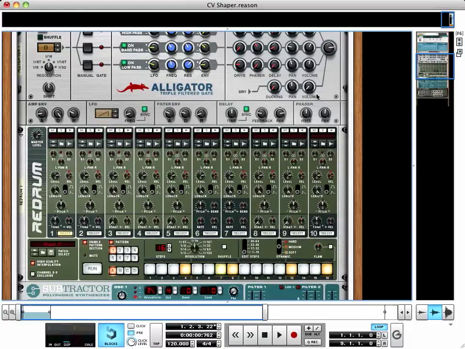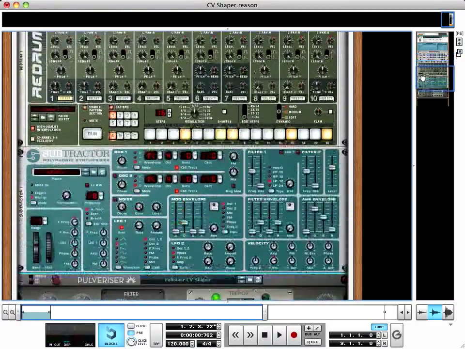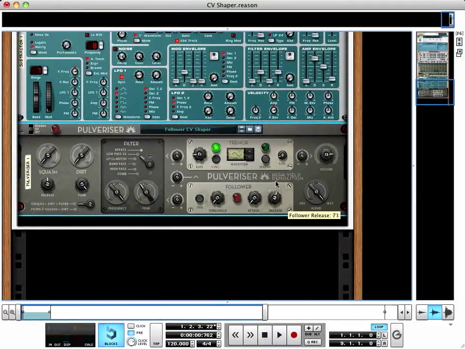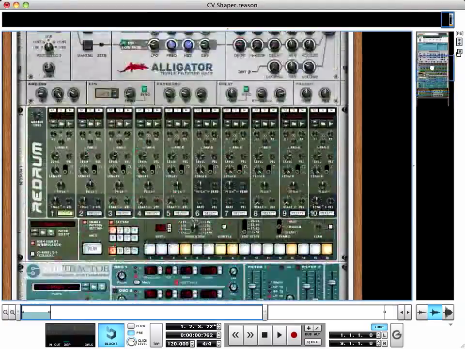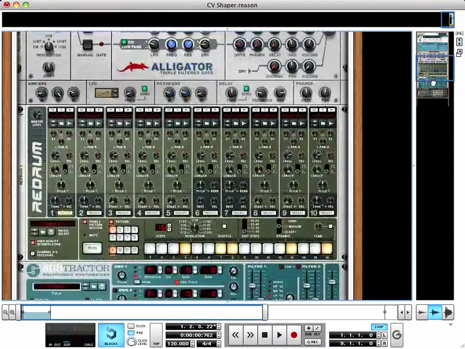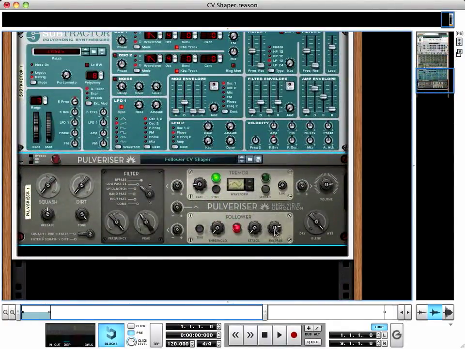As you can see, it goes ramp up and then immediately switches from the top of the ramp back down. Further adjustment of this release knob will cause different release slopes for the CV. Shorter settings of the release knob will result in a slower release curve.